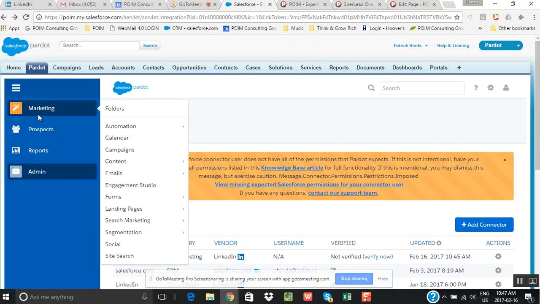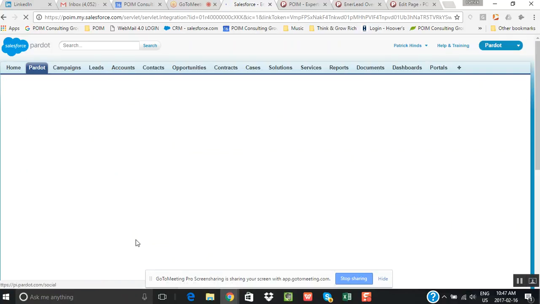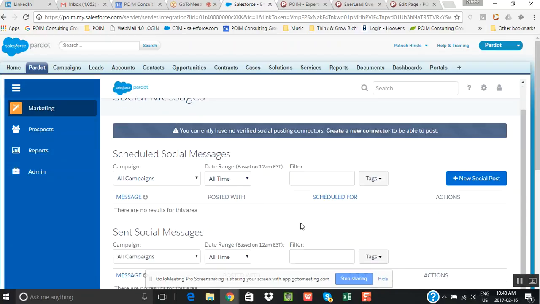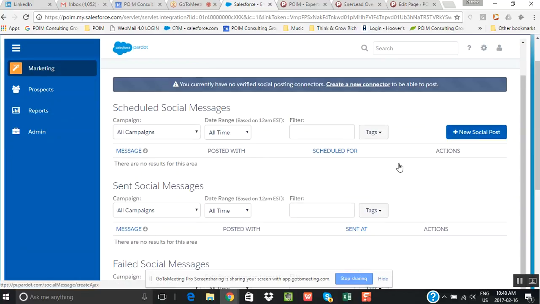Yeah, let's do that. Okay. So right, it seems to be chugging along here. Maybe there's something wrong with Pardot right now. I say add new social post, and then I pick who I want to do it with, and then I can actually put the content right in.